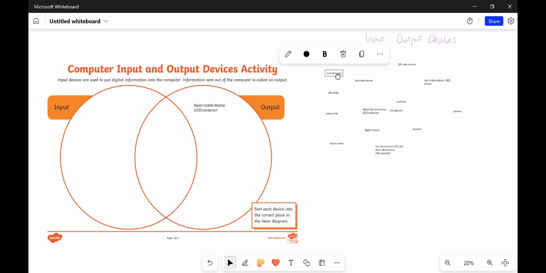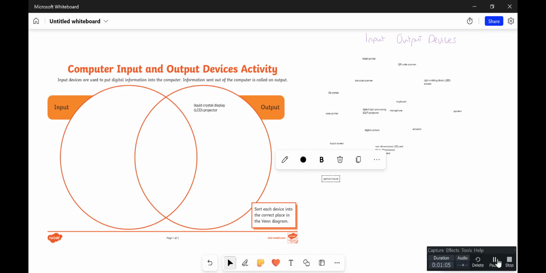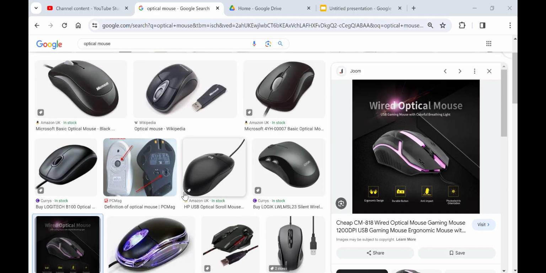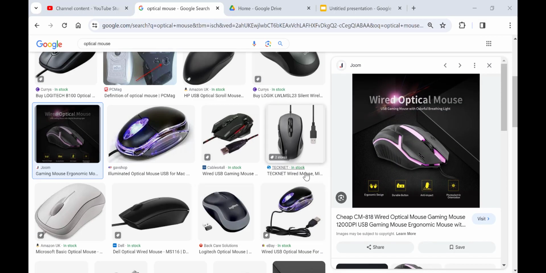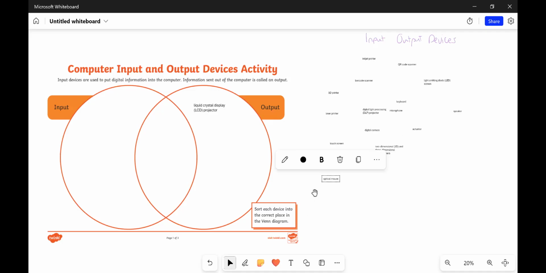Let's now do mouse, an optical mouse. So an optical mouse is very simply, let's see if I can show you. These are optical mouses. Optical mouses allow us to send data to the computer, so that'll be an input device. Barcode scanners. Well, in supermarkets, they scan a barcode and it sends data to a computer, like a till.